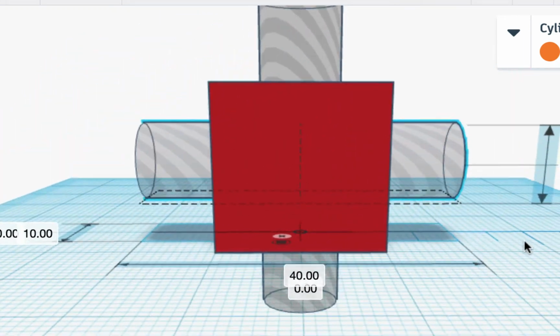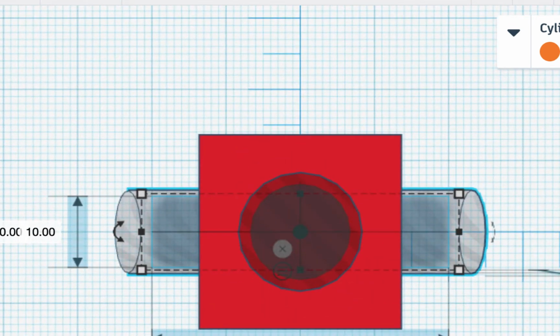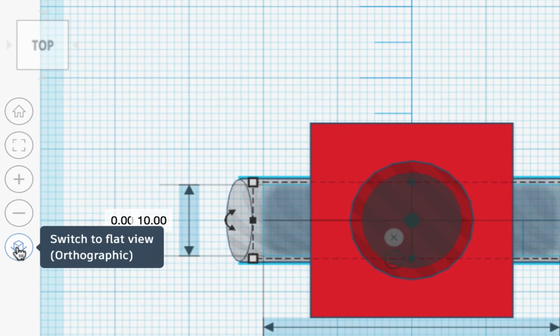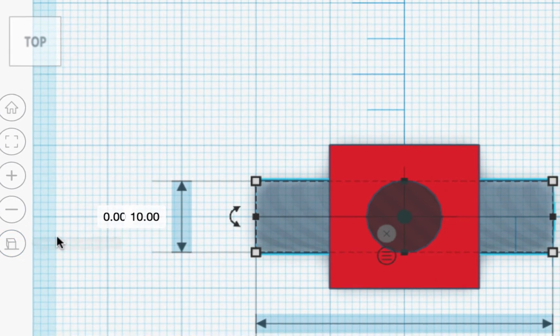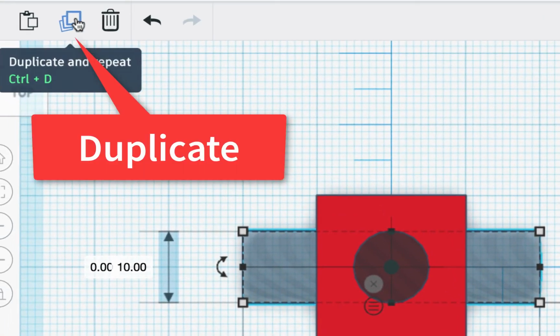So I just want one more. I want this thing flipped around this way. So instead of trying to flip it when you're in this view, I'm going to go from the top because then it'll be easier to see it rotate around. So I'm going to go back to the top view, and I'll also go in flat view or orthographic. And then I want to duplicate this again. Don't just rotate it. I want to duplicate it. So go here to duplicate.